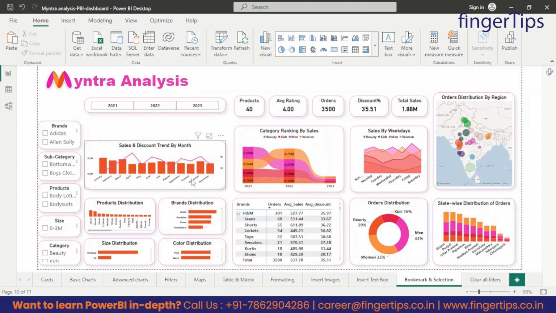Then we have seen how to create some advanced charts. In that part we have seen how to create sales and discount trend by month. Then we have seen how to see the trends by year, then by weekdays, and we have created different kinds of advanced charts including ribbon chart, area chart, and we have also seen the orders distribution by region, right? In region it includes city wise or state wise distributions. Then we have seen how to create measures and cards, right?